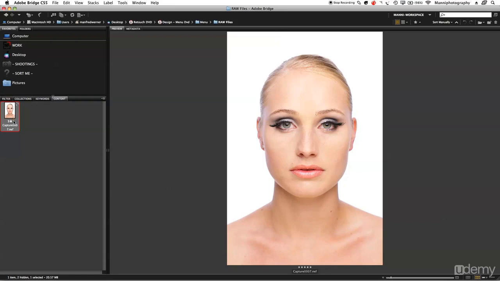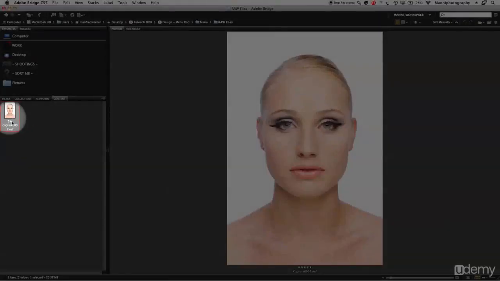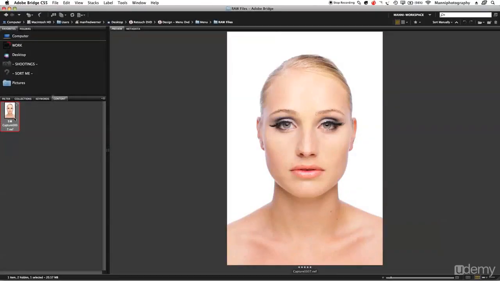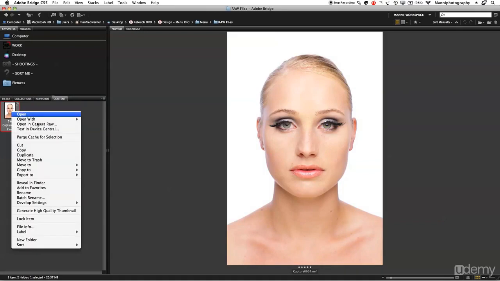Now I have CS5 and CS6. If I double click on here, it will directly take me into my beta version of CS6, which I don't want. I want to work in CS5, so what I'll do is right click on here and it takes me into CS5 Camera Raw.